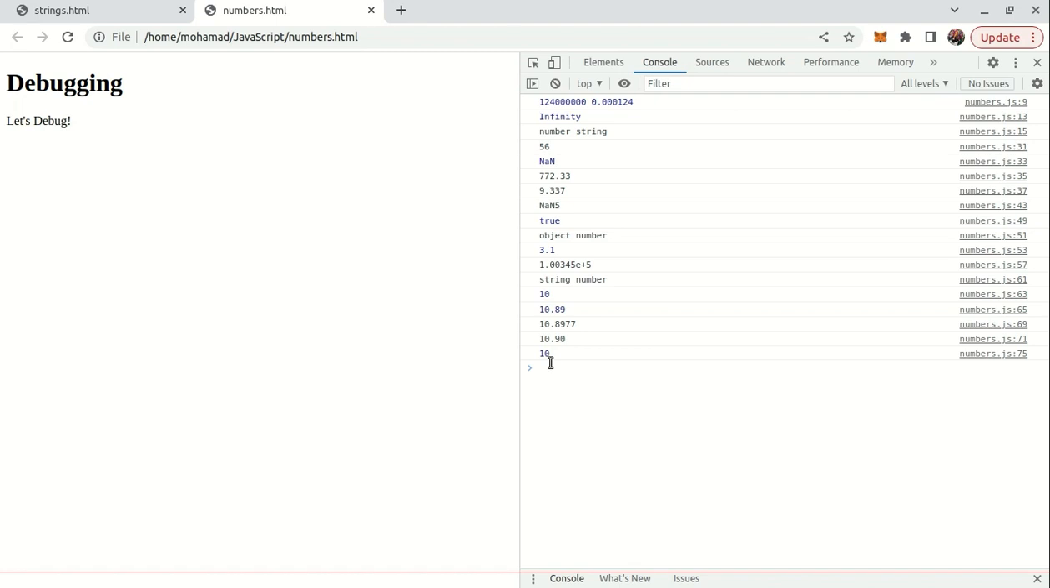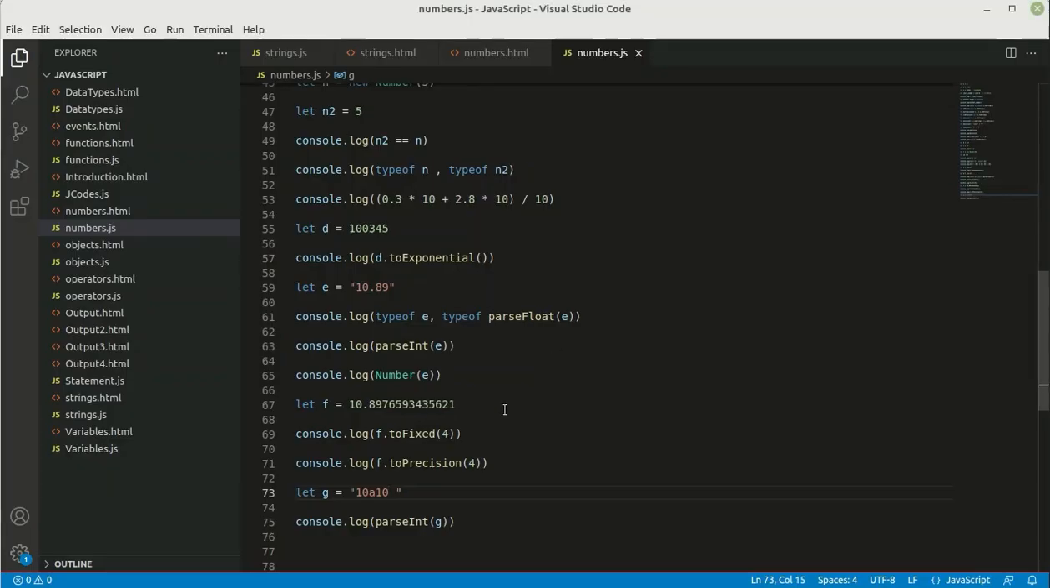So because we have 10 before the character which is the letter A, we have 10 as a number inside of that string. But if the first character that it finds is a letter and then no number, it says it's not a number. So that's how parseInt, also parseFloat works. I'm not going to try this for parseFloat because that works exactly the same way.